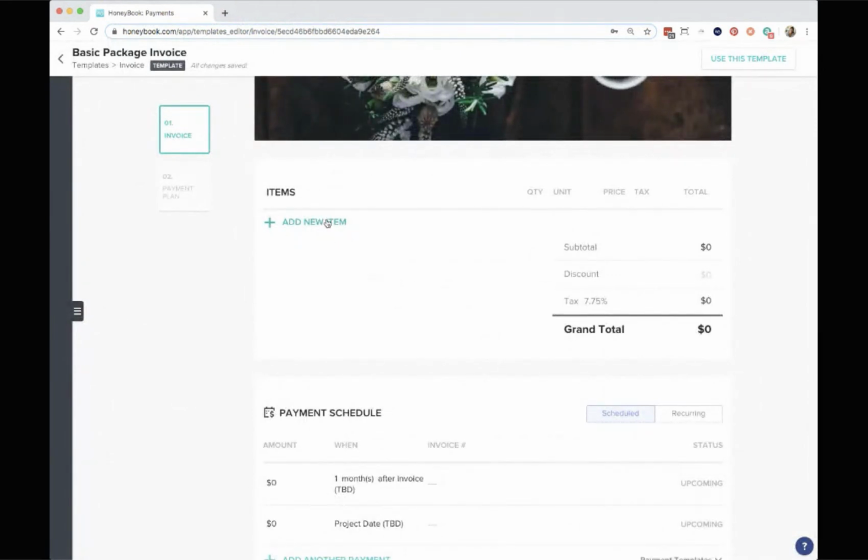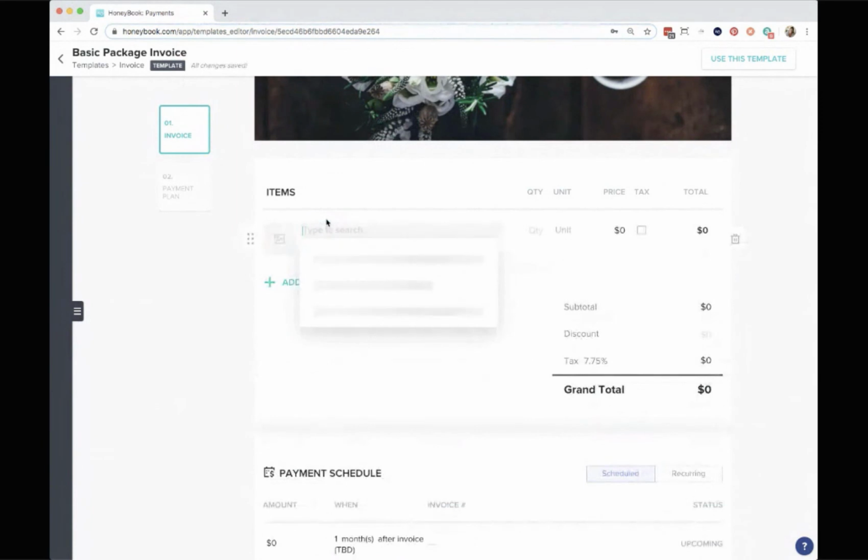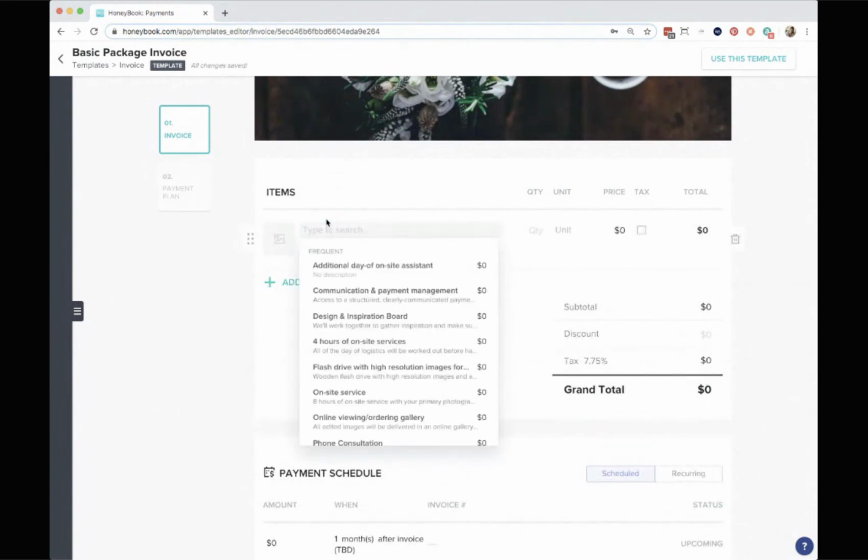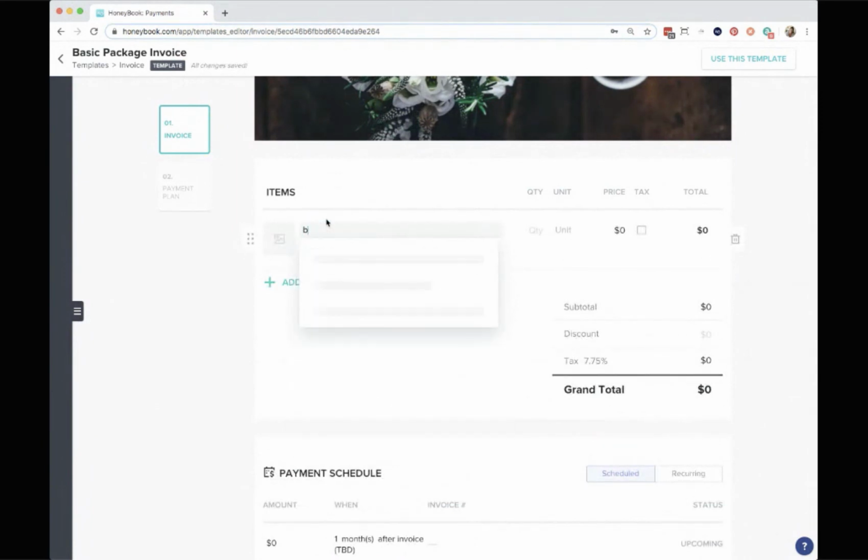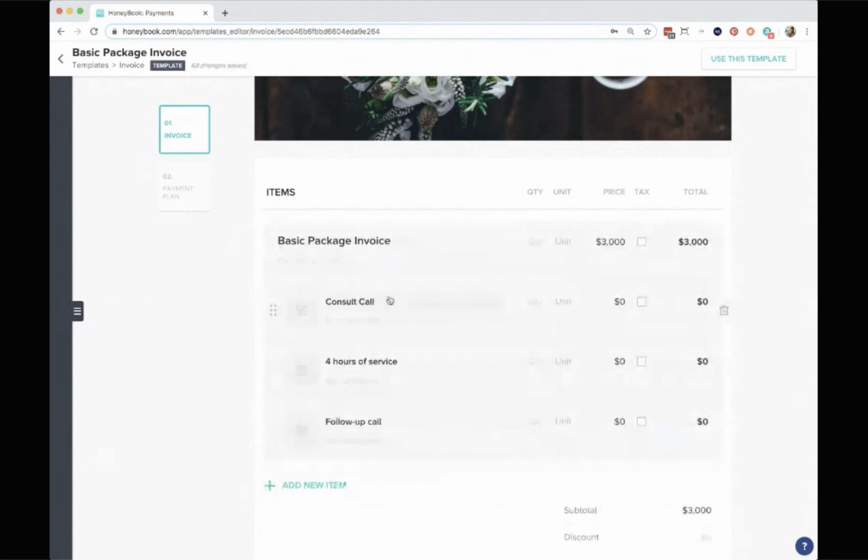All I have to do to build this out is click Add New Item. And in this case, I want to find that package that I just created. So I'm going to do a quick search for this. Spelling it right would be helpful. And there we go. That is the package that I just created, which I can now just drop into this invoice.